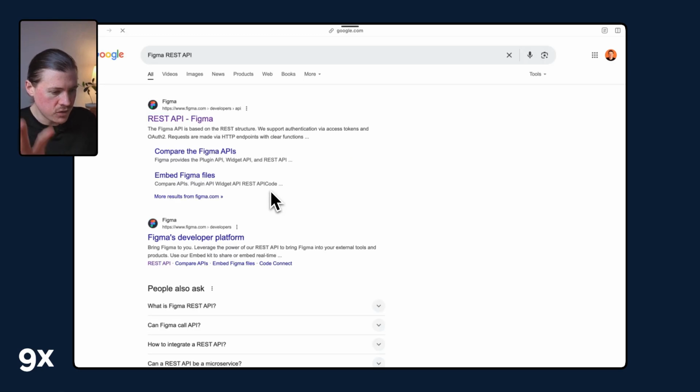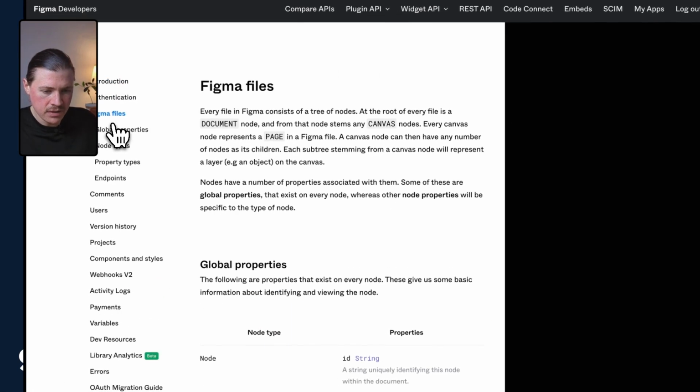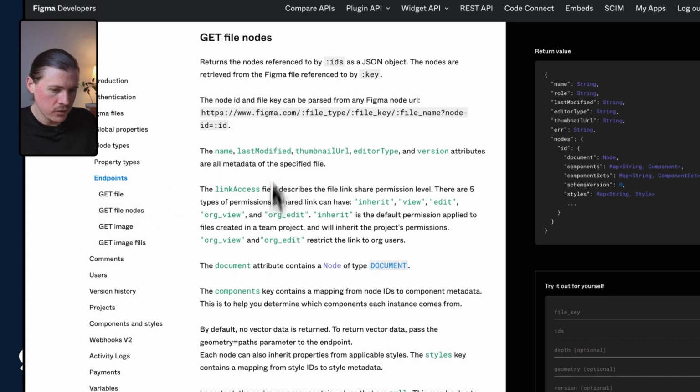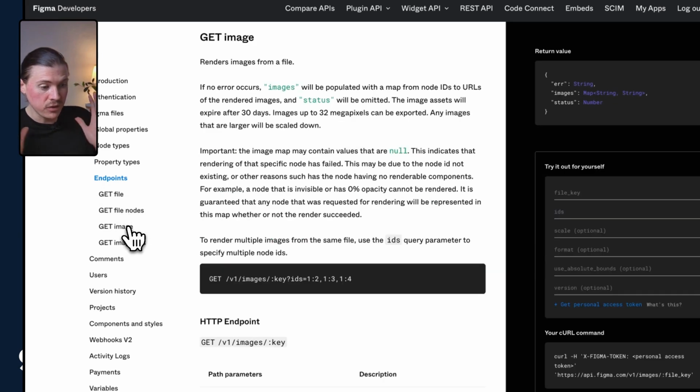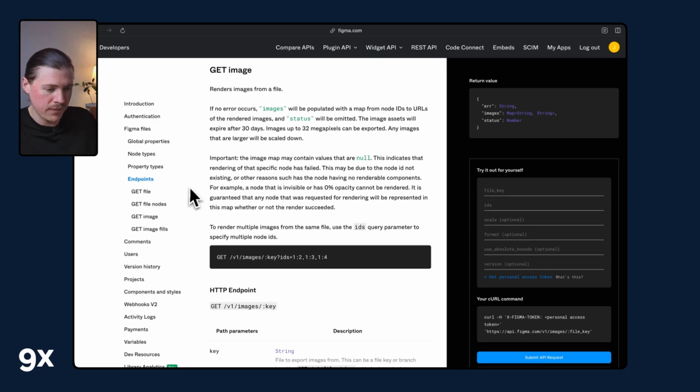If anyone is interested, just head over to Google and check out Figma REST API. So if you are familiar with APIs and you're interested in the endpoints that I'm using, here in the REST API documentation, under Figma files, if we head to endpoints, the two API calls that we'll be making is the get file nodes call, and then also the get image. So first get file nodes and then the get image. But if you're not familiar with APIs, don't worry, all of this has already been set up for you.